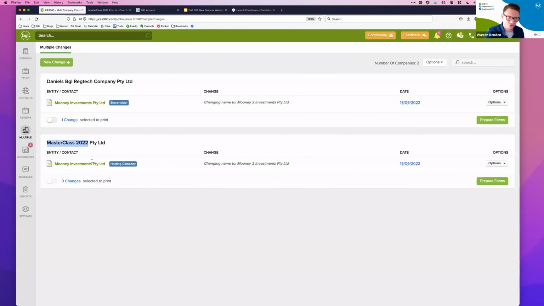So obviously it may also be a shareholder. This is probably not a great example, but it could also be a shareholder of that company. And that will come up. Then what will happen is you'll have a 484 that has both of those transactions. So what you'll see here is we've got support for both the shareholder name change and the holding company name change where required.